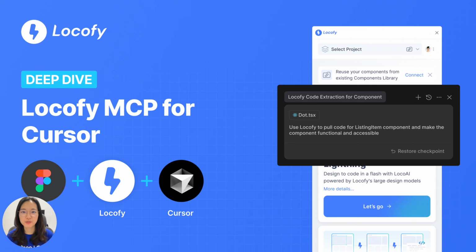Hey everyone, I'm super excited to introduce Locofy MCP and show you how it works in this video. Locofy MCP, or Model Context Protocol, lets you pull, refine, and extend Locofy-generated front-end code in Cursor by simply using prompts. You can clean up code, handle API integrations and state variables, improve accessibility, add custom scripts, and more, making your workflow faster and more efficient with Locofy MCP.